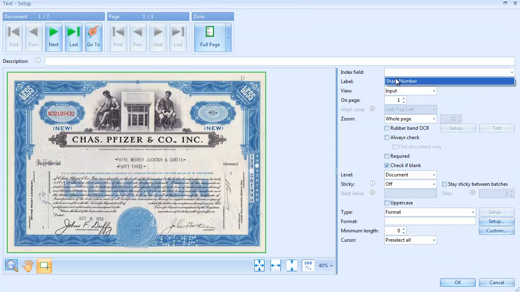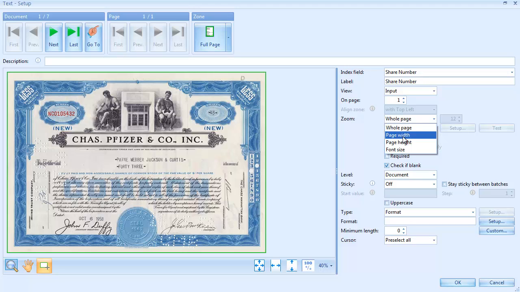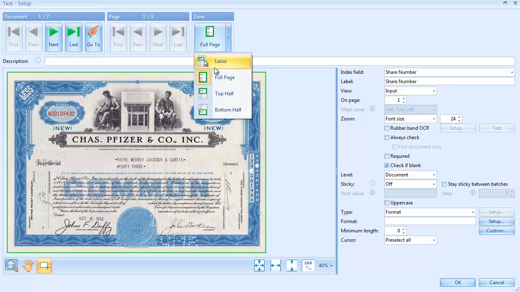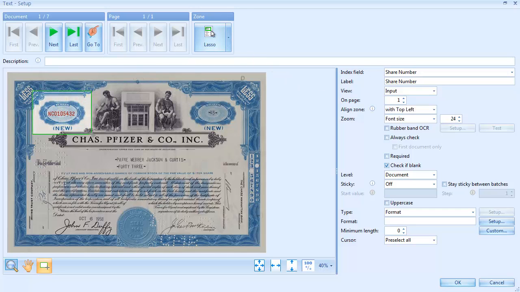If the validation rule fails, the validation screen will pop up. Per index field we can define how the image will be displayed, and in this case we want to zoom it up to 24 font size and draw attention to the share number by means of a highlight zone.